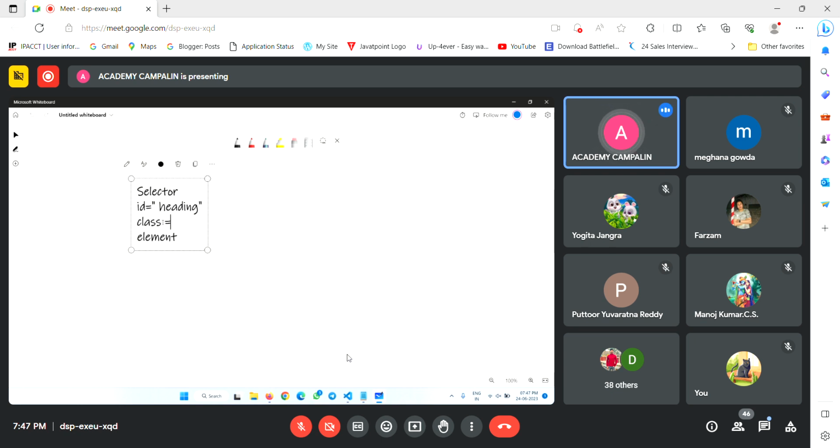Same thing applies for class. Let's say h2. For all the h2 tags, let's give this a different name. Let's give it as heading 2. So wherever you used the class called heading 2, you will call it, and like all the headings, you will have so and so attributes.